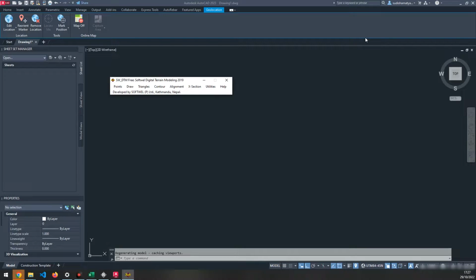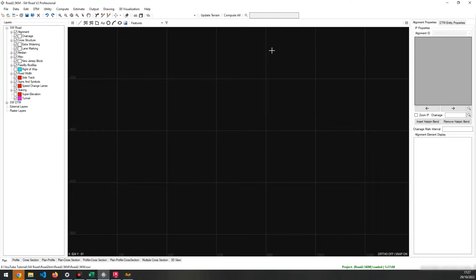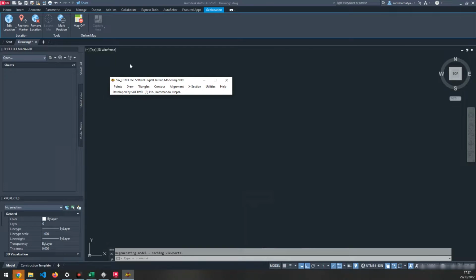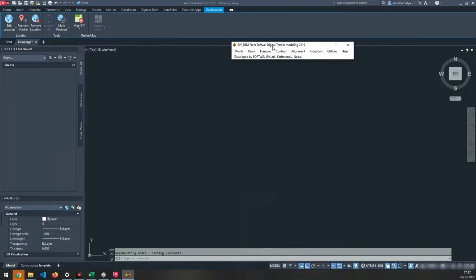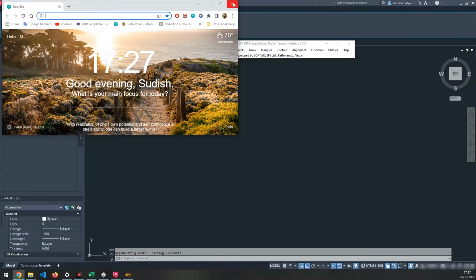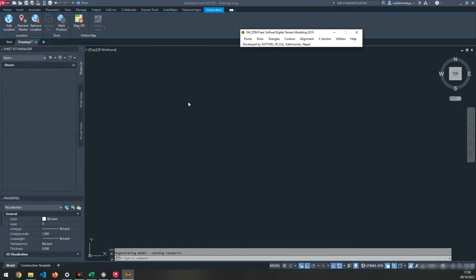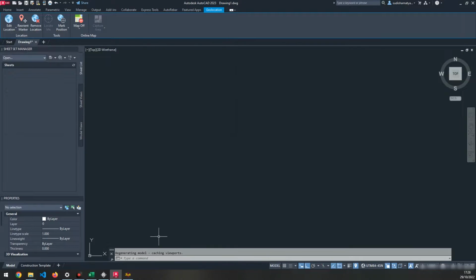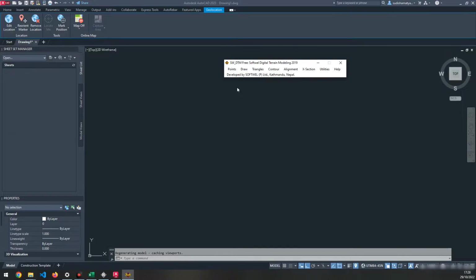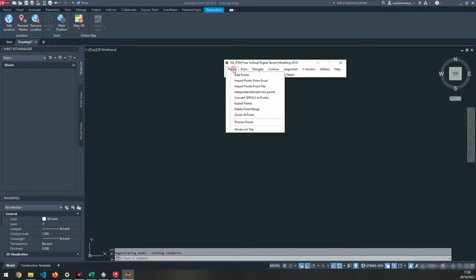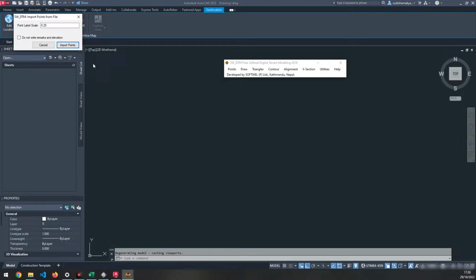So here the one way to import the point data in the SW Road Video Professional is, first I'm going to go with the traditional way. Here I have downloaded one SWDTM free version from the net. You can also download it if you want. Let's close this one. So here you can see my AutoCAD is open, and here my SWDTM is open. So first you need to go to the point and import point from file. Let's see if it works or not.